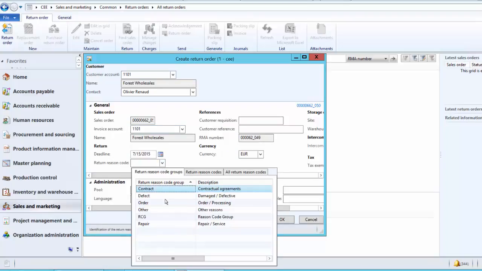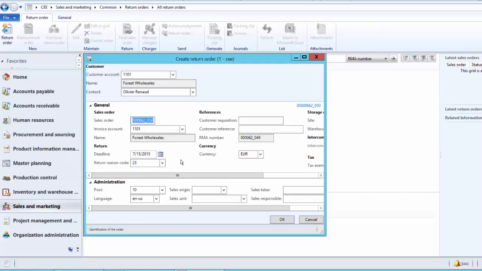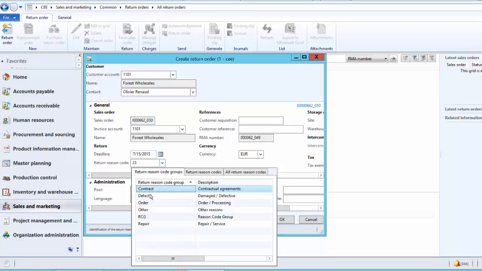So let's say this is the product which was damaged. So here we will select this return reason code as 23. Due to a high transportation cost, the vendor will ask the customer to not return the goods and scrap the goods at their premises, and will credit the money back to the customer account. So this is a scenario where the product is damaged. We don't want the customer to send the goods back to us, and we will credit the money back to them. So we'll process that scenario now. Here we can select the appropriate return reason code. So for now it's defective, it is damaged.